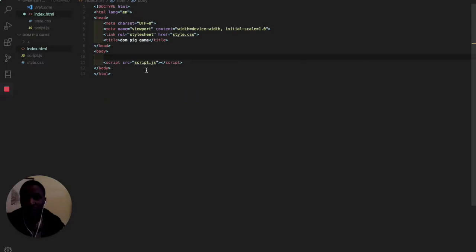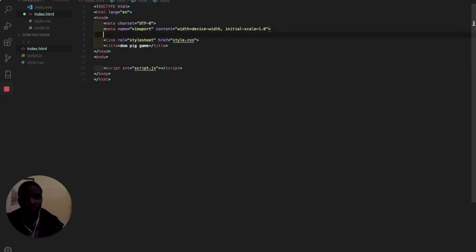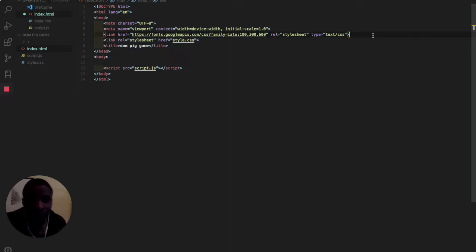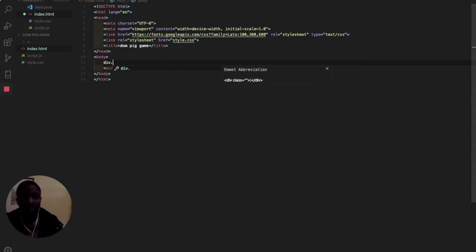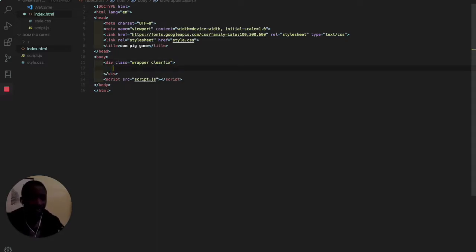I will go into my HTML and just drag it there. Okay, here is my font. Now I'm going inside my body. I'm going to wrap everything inside a wrapper, so I'll give it a class called wrapper. Everything is going to be wrapped inside this wrapper.